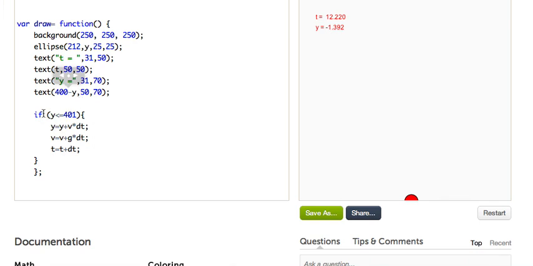Okay, so here's the physics part. So here I put an if loop. You don't have to have this. You could put this without that, and it would just keep running forever. But I want to shoot the ball up, have it go up and come back down, and stop when it gets to here. So I said, as long as the y variable is less than or equal to 401, remember 401 is right below this little window here, then do the following.